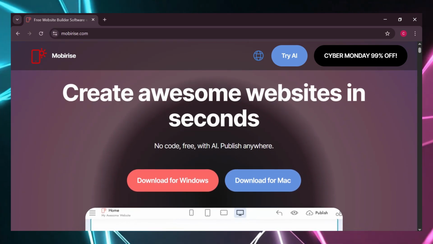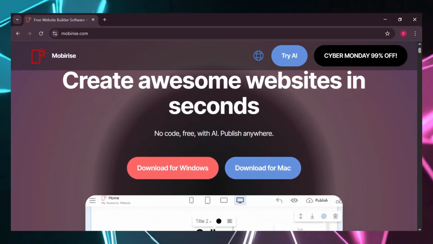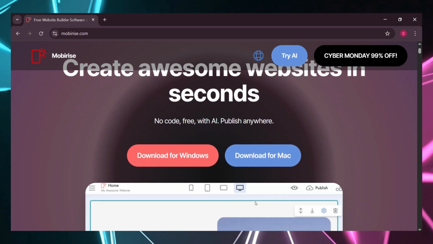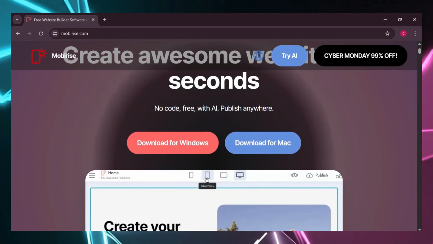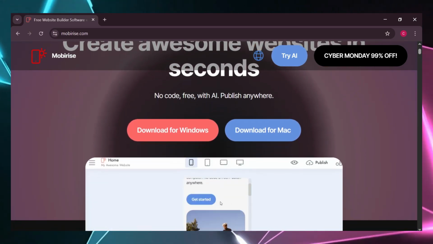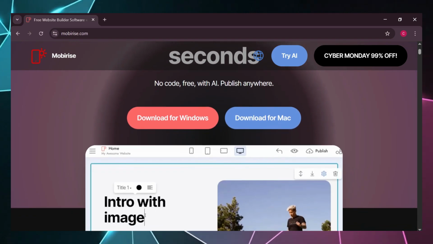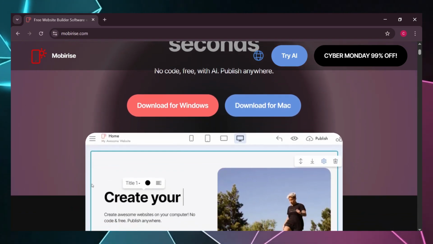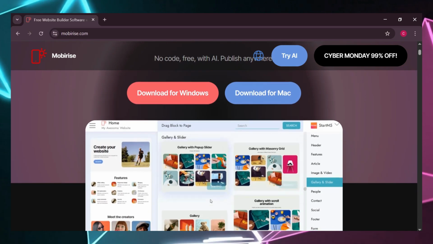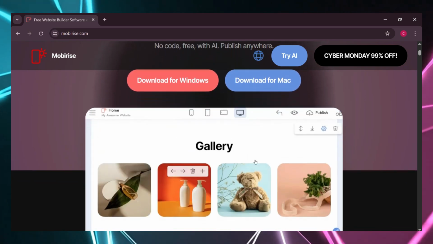In this video, we're taking an honest look at Mobirise, the popular offline website builder that promises an easy drag-and-drop experience for beginners, and while it certainly delivers simplicity with a clean interface and a wide range of pre-built blocks, it's important to understand its real strengths and limits before choosing it for serious projects.